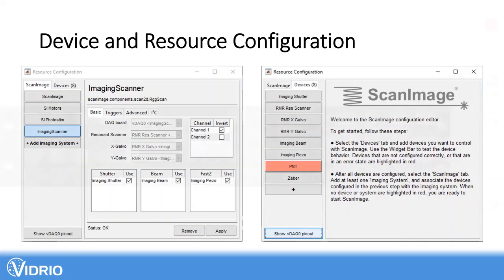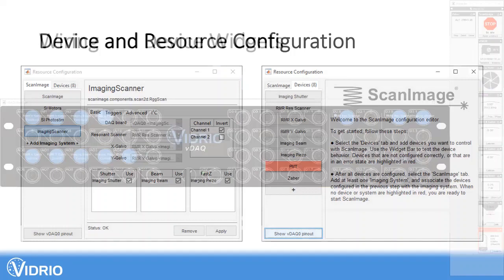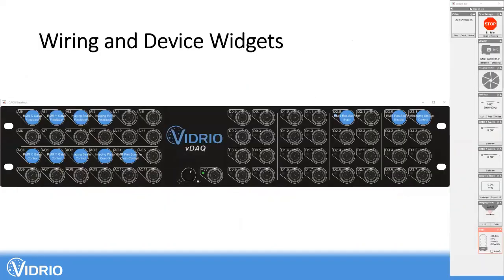So one last thing about this new resource configuration is two things. One, you have these widgets now on the side, and you can literally move these little tools around and test whether the galvos are working. You can see the resonance scanner is working. You can open and close the shutter by clicking here. You can turn the PMT on and off, and oh, look, this PMT isn't configured correctly. It's highlighted red, so I can double click on this and pop up the PMT configuration and try to figure out what's going wrong with it.